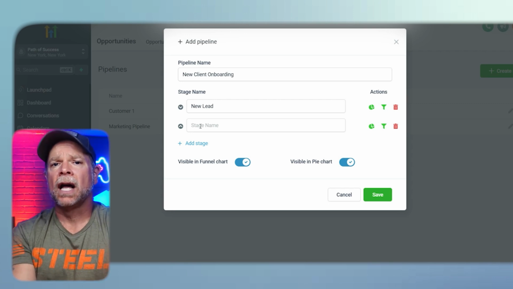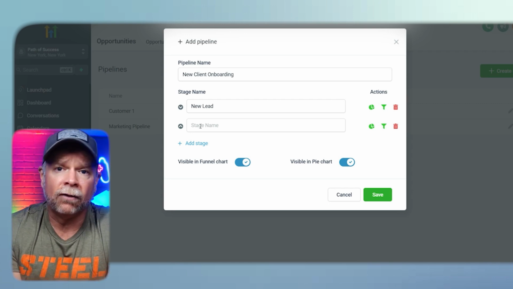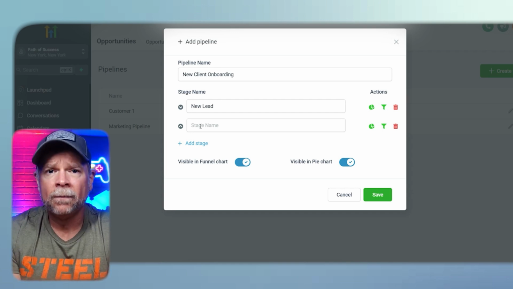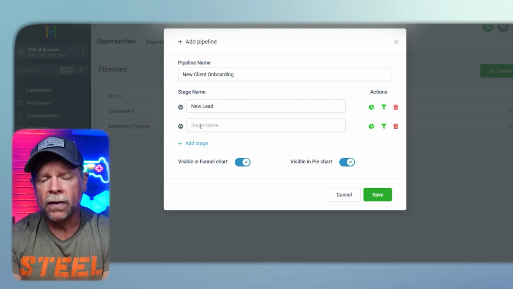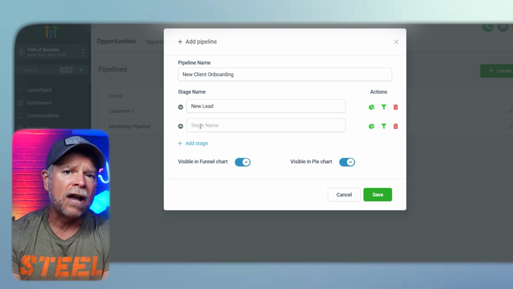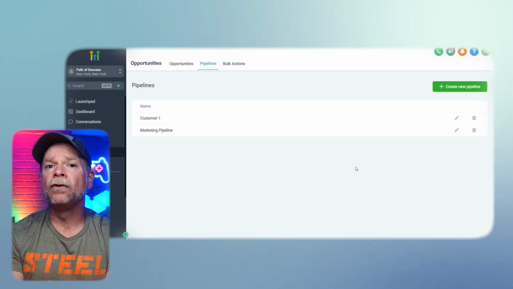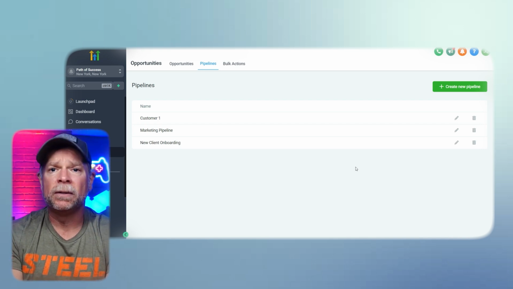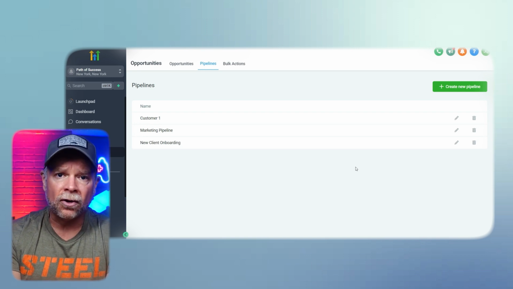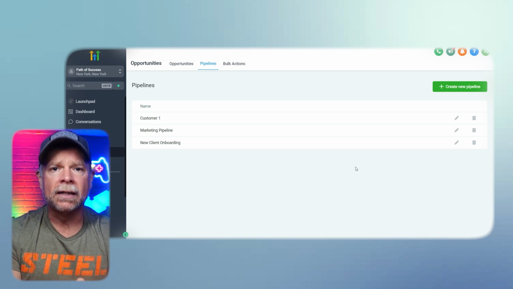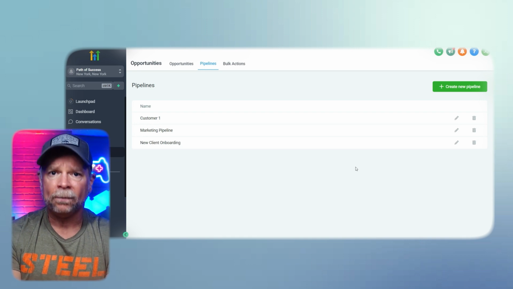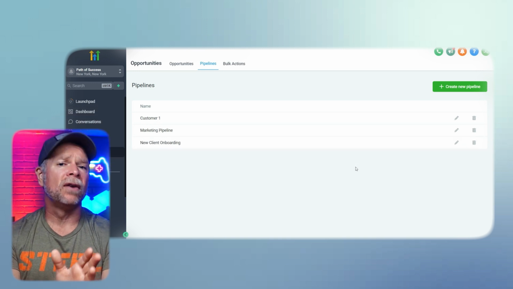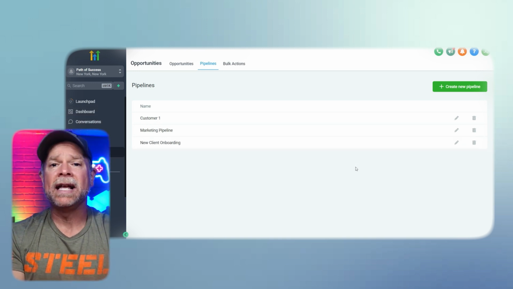Now, you can also decide whether each stage should be visible in funnel chart views and pie chart representations by toggling the respective switches. Now, once you've filled in all of the details for your stages, click on the Save button to create the pipeline. After you've created the pipeline, you'll be able to see it in the Pipelines section of the Opportunities page. Now, this makes it easy to monitor your sales processes and know exactly where each deal stands. With your pipeline in place, the next step is to start adding opportunities. Now, opportunities are essentially potential deals that are in progress.